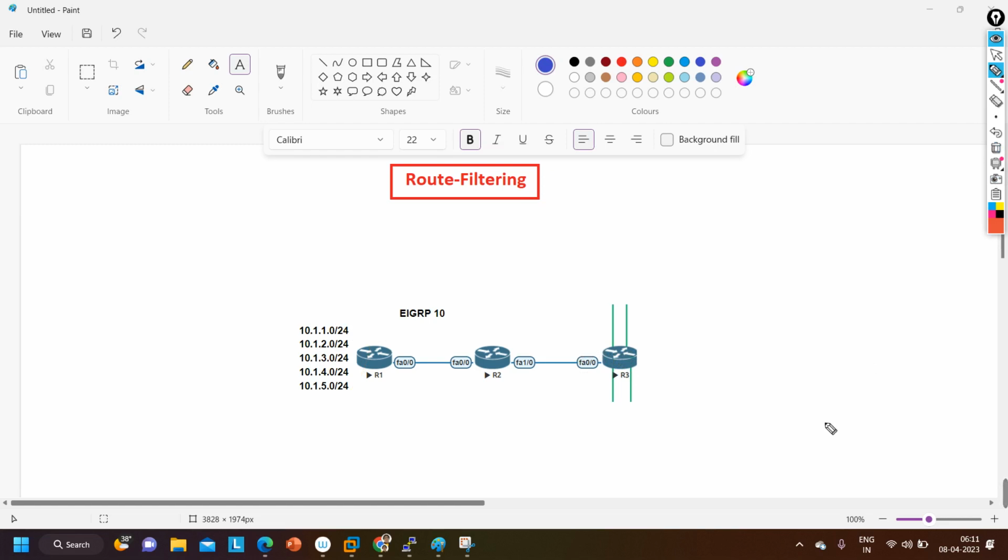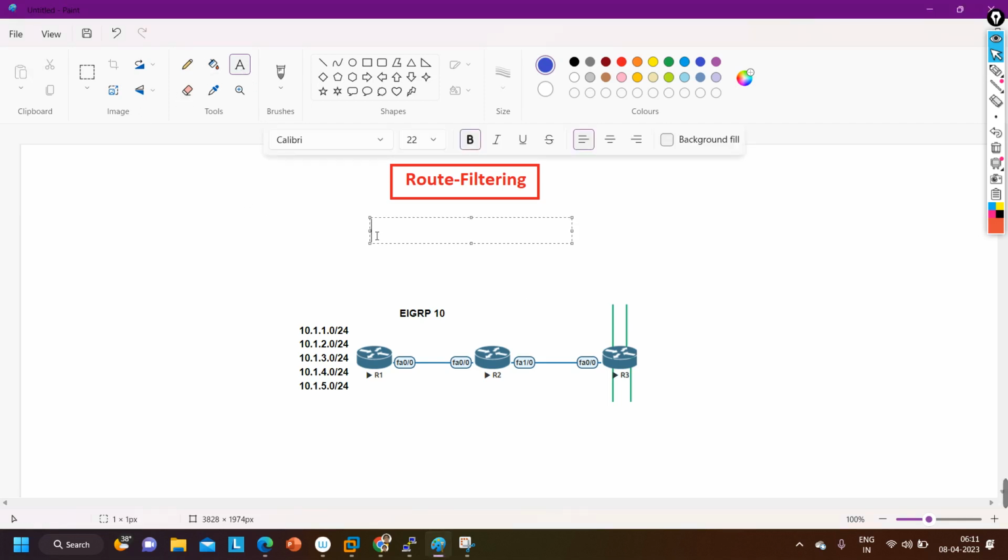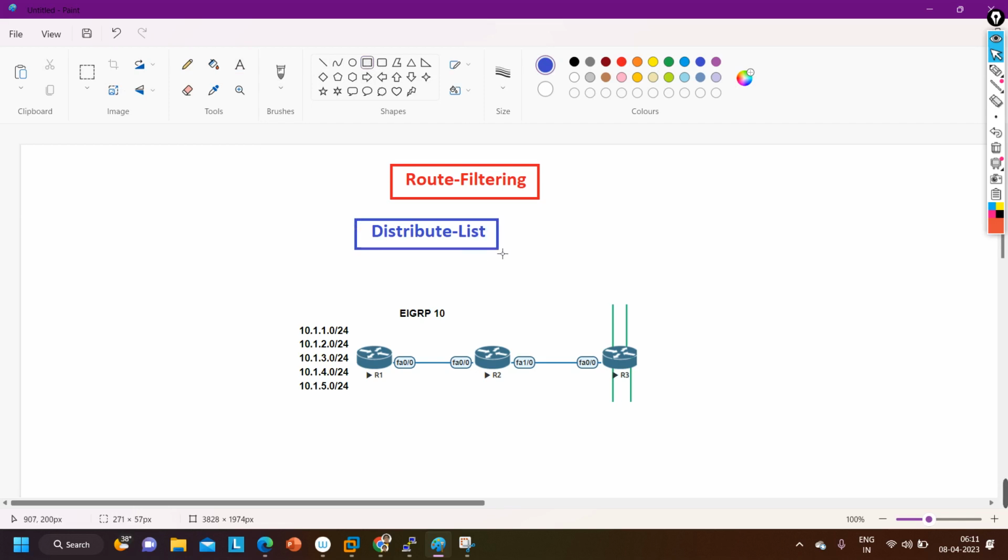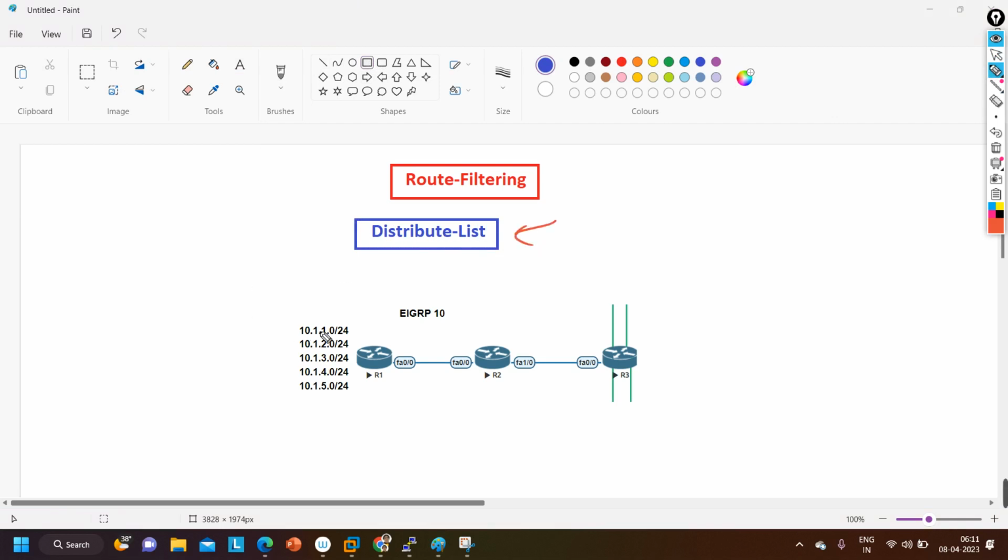The tool, or you can say the feature, which we use to filter unwanted traffic in EIGRP is nothing but the distribute list. We will use this tool to filter routes in EIGRP. Now guys, what is a distribute list? A distribute list is a tool which is used to filter unwanted traffic. Now, who will tell the distribute list about the unwanted traffic, yes or no? Because we have to tell the distribute list that these are unwanted prefixes, yes or no?